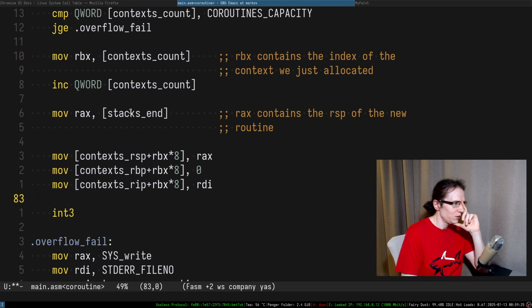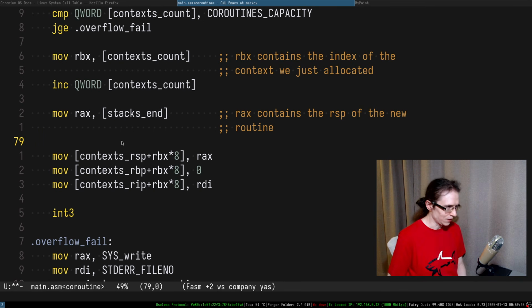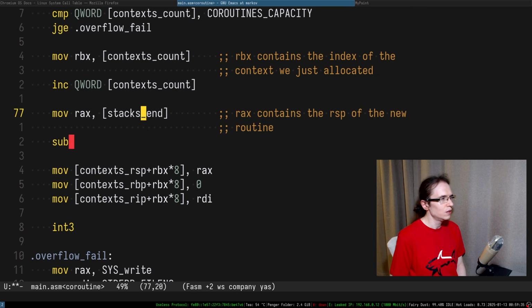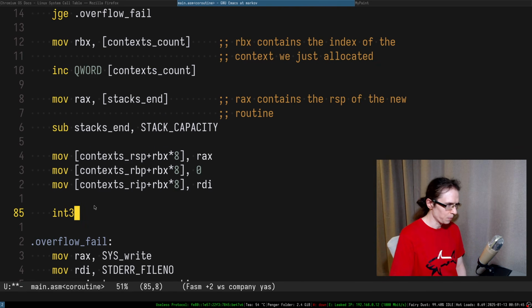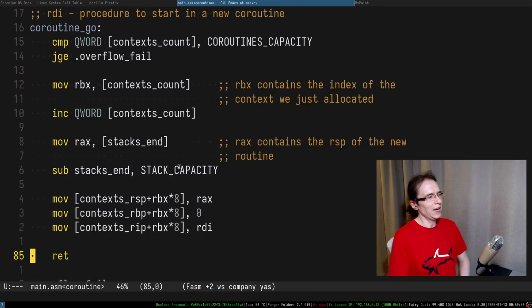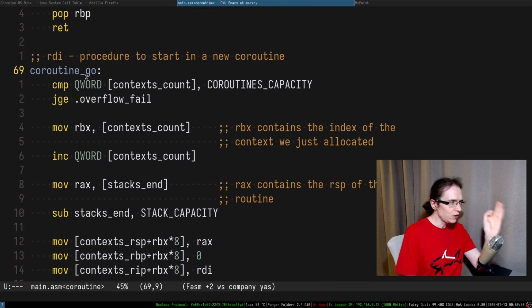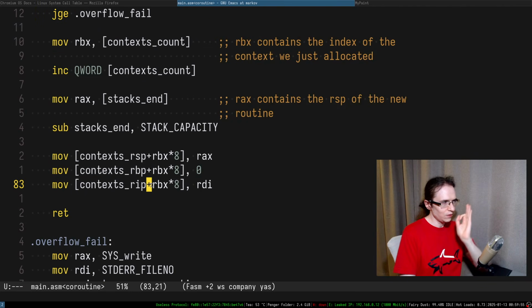But I suppose another thing we have to do in here is subtract the stack end with the size of the stack, right? So we have to do something like sub, stack capacity, right? So then it can be reused for the next thing. And after that, I suppose we just return. So essentially, as you create a new coroutine, it does not start the coroutine immediately. It's going to wait for the next yield.